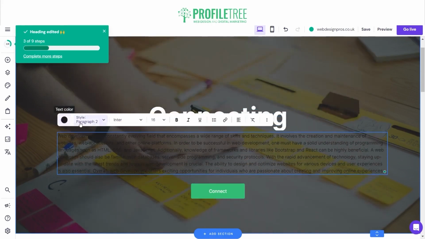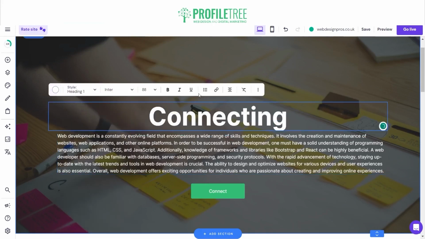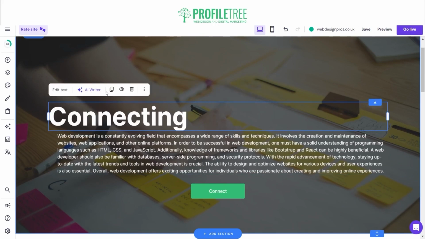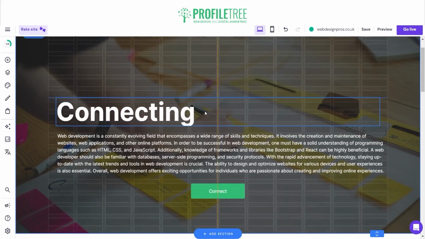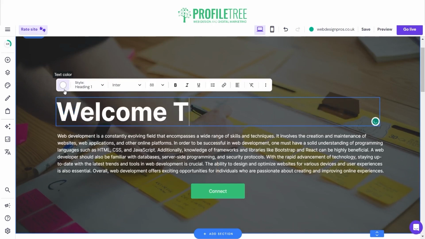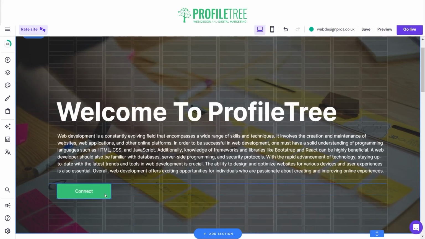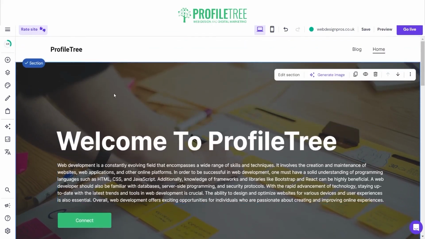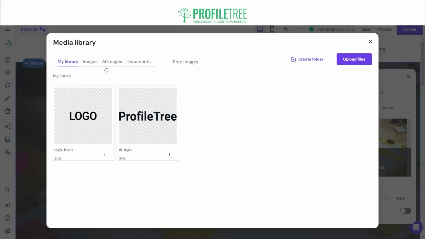And then I'm going to edit that text, and the color will be white. And then with this, edit text as well, realign that to the left. And then have that a little bit more in, like so. So you see how easy it is. I can even edit that text and say, welcome to Profile Tree. So very, very easy, very simple. I actually want to move that to the left, and you can see with the image in the background, I'll edit that section, replace the image for something a little bit nicer.